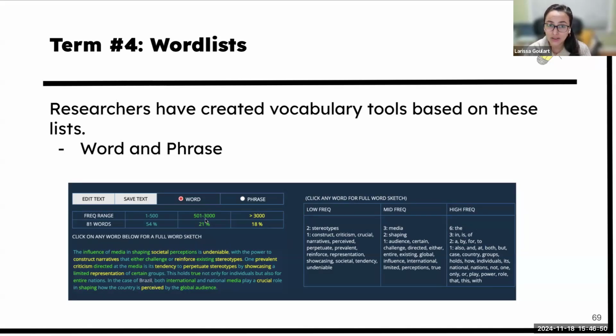501 to 3000 is the second band, right? So these are the next most frequent words in English. Depending on the level of your students, they may or may not have encountered these words. And then when you have words beyond 50,000, these are the words that, for example, I would start pre-teaching if I was giving this text to my students.